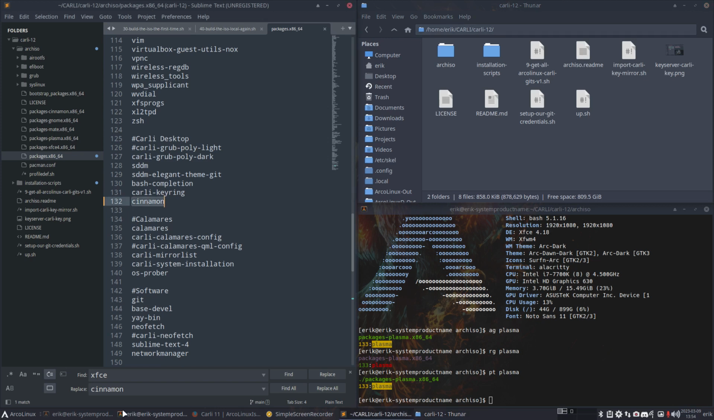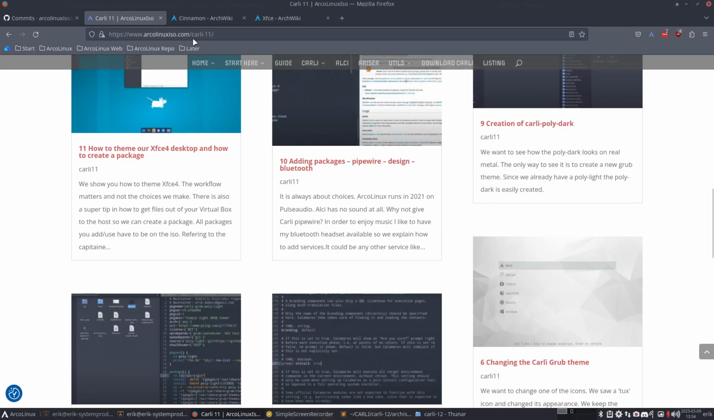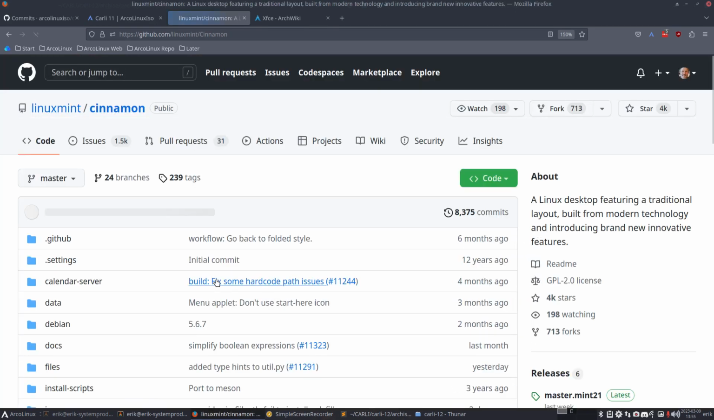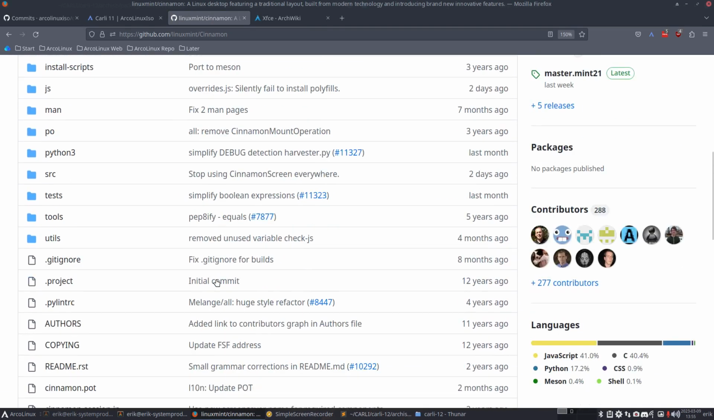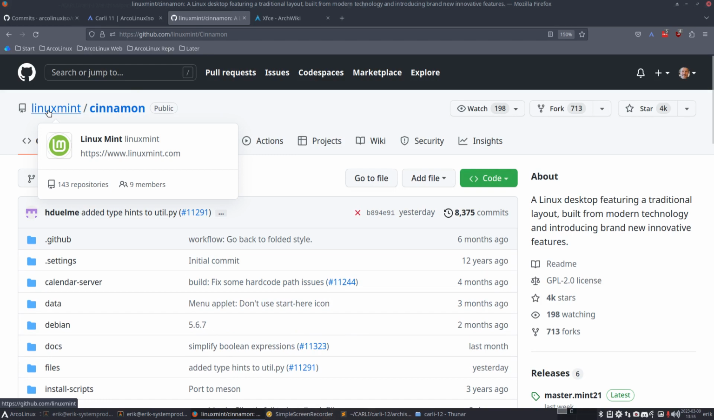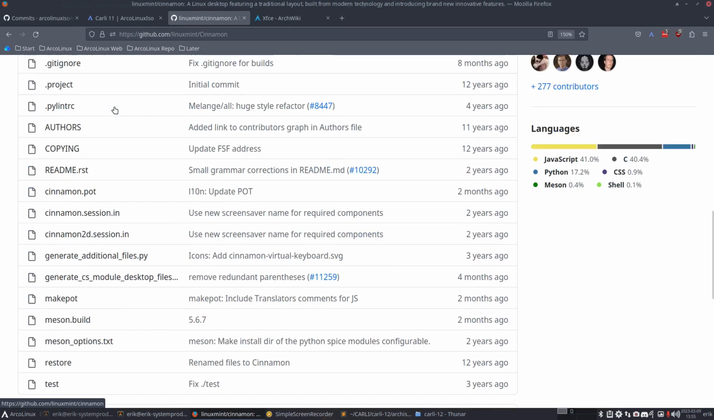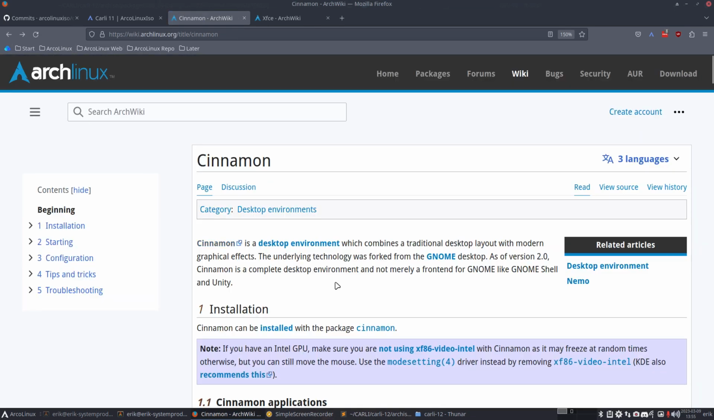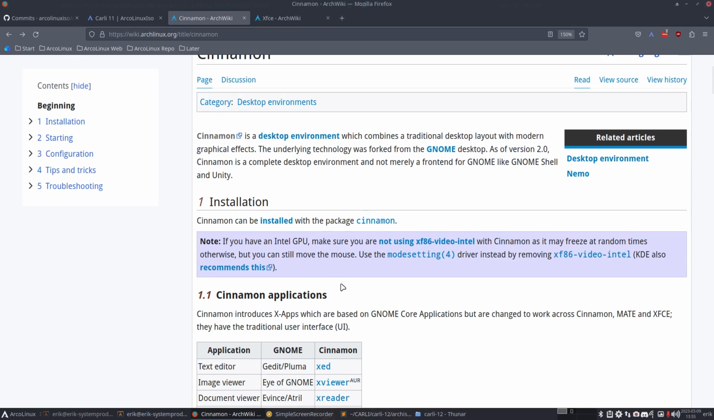So, Cinnamon is here. Cinnamon is a desktop environment which combines and so on. It was forked from the GNOME desktop, so remember, it's probably going to have some GNOME things that we need. So Linux Mint, Cinnamon. Oh yeah, baby. We are no longer on Arch. This is Linux Mint, Cinnamon. Okay, go back. And they've created their own package for it.